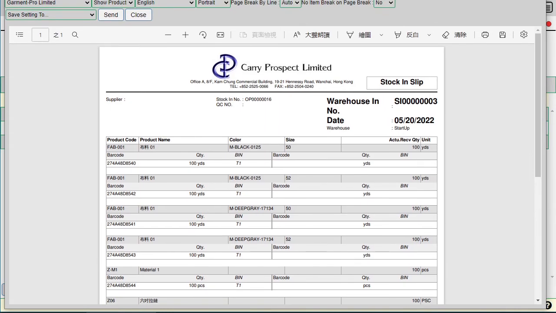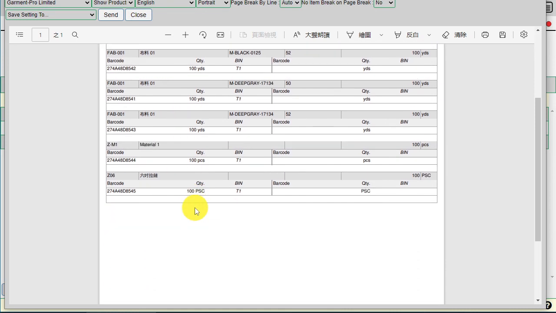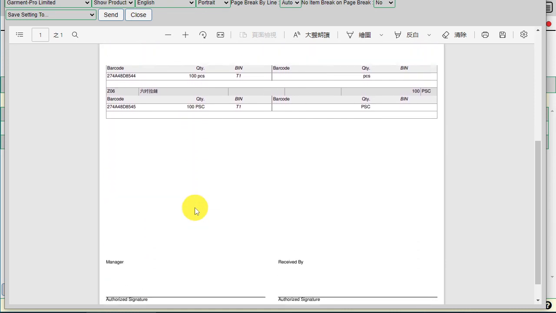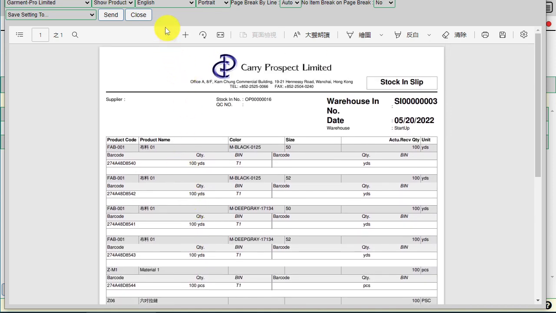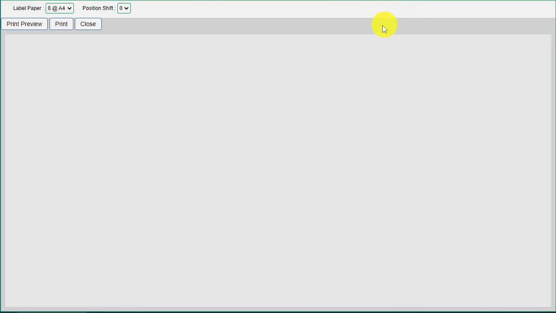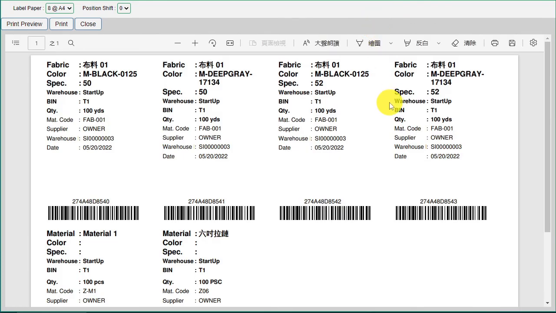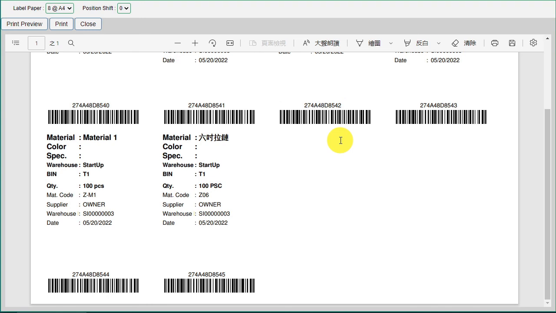This is the printout. Here, I do not describe the preview function. If you want more detail, please find the video from the information tag in the top right corner. Next, close it and go to the barcode printout. This is the barcode printout. It prints to a label and sticks on the material. This label includes the material information and its own barcode number.